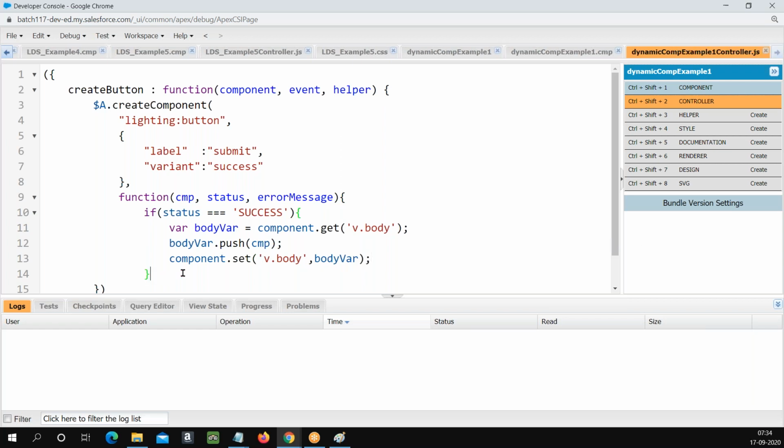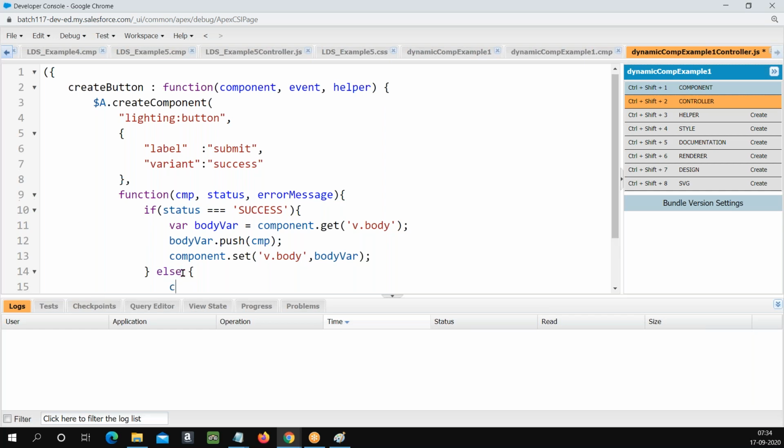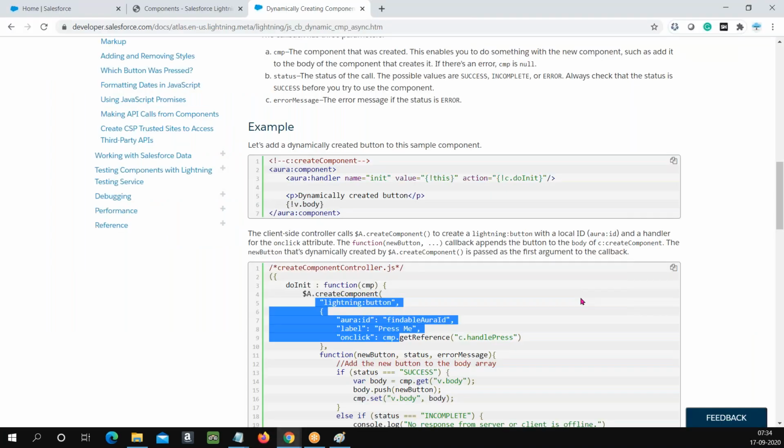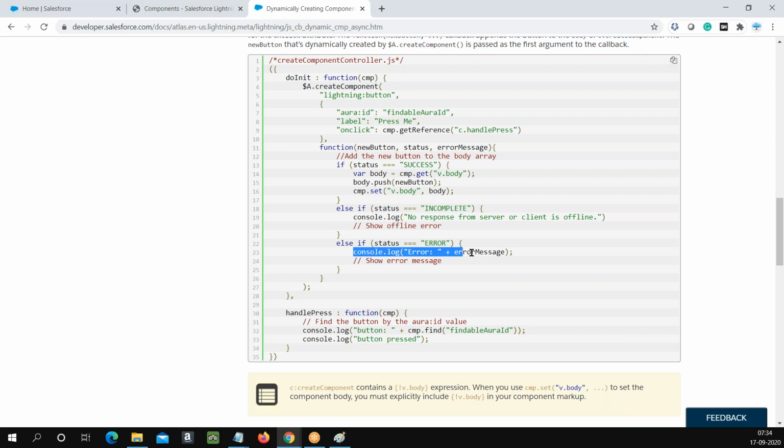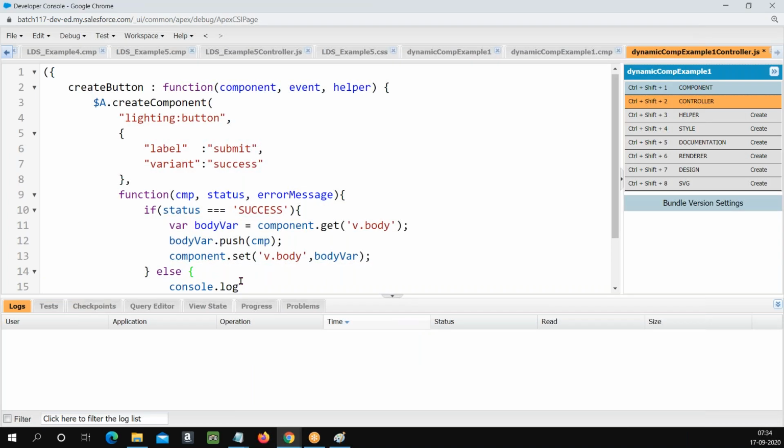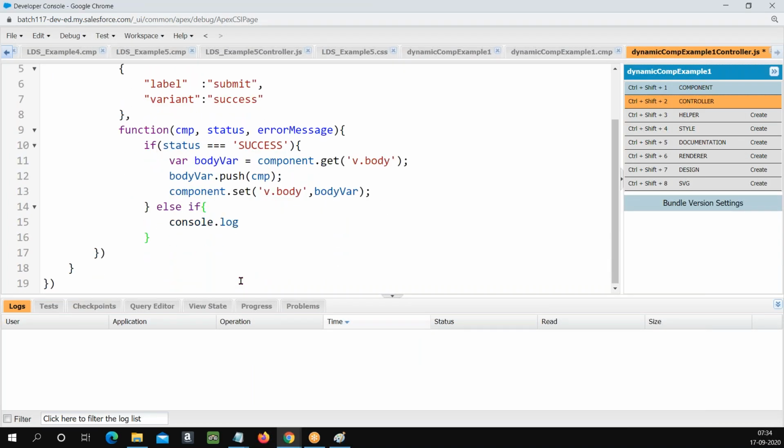If it is successful, I'll do this. Else, you can go with the error message also, error handling. Maybe if it is error, then display the error message. Because if it is error, then you will see the error message over here, right? Okay, else if it is equal to error, then I'm going to display the error.